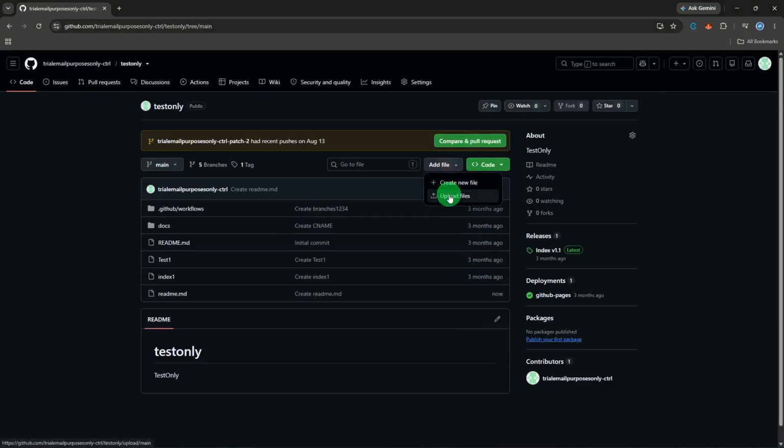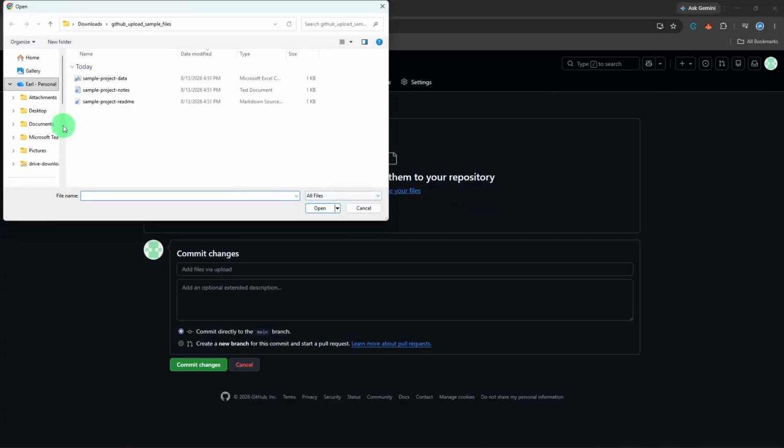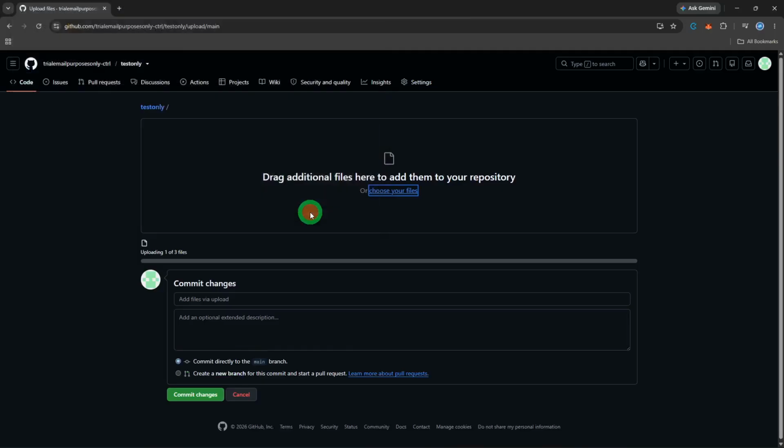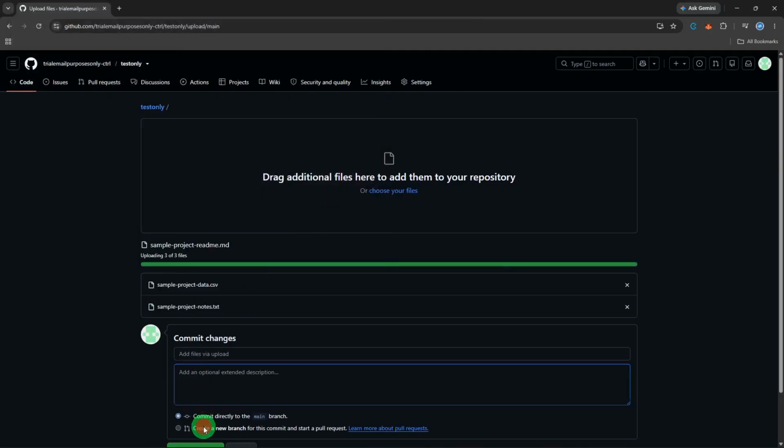If you're storing website files, I keep index.html at the root and use folders like CSS, JS, and images. That way the repo reads like a real project. Select a project spec.pdf the same way and it uploads just like code. Keep it to files that belong with the project. GitHub is not a backup drive.